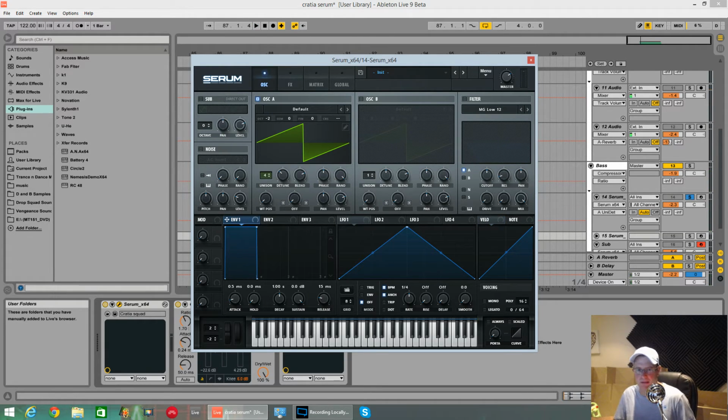We'll set up the main amp envelope. This is going to give us a plucky feel to the sound before we do any modulation with a filter. So you want no sustain, decay of about 900 milliseconds, and attack of 0.5.